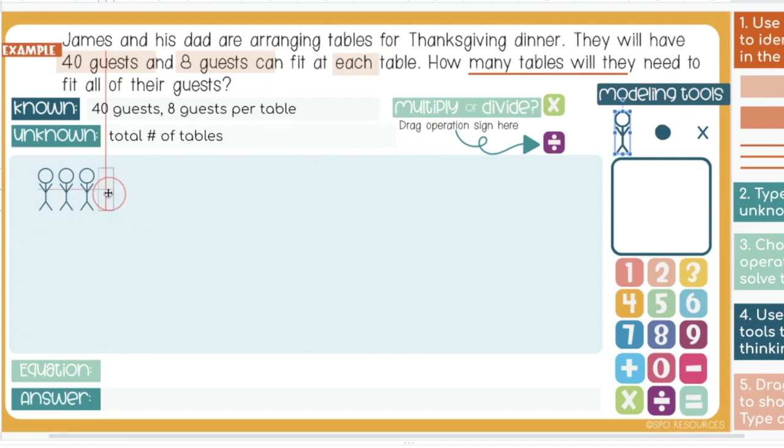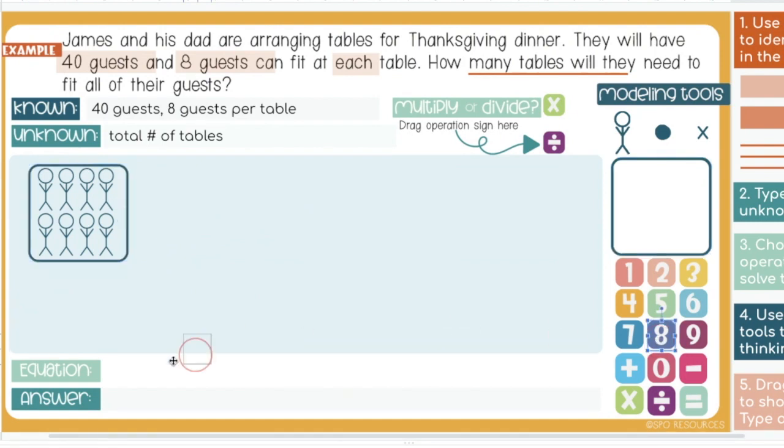Or to make things faster, I now have 4 guests, so to make 8, I need to double it. So I can highlight this, group them all. I'm going to hold the Option key down, click and drag while still holding Option, let go of my mouse, and then let go of Option to create a group of 8. And I'm going to drag a box to show them at a table. I might drag an 8 under here because one table has 8 people.